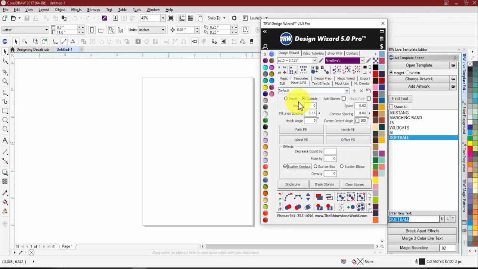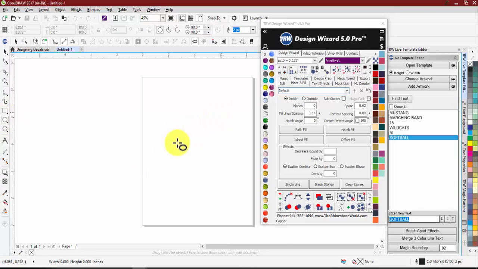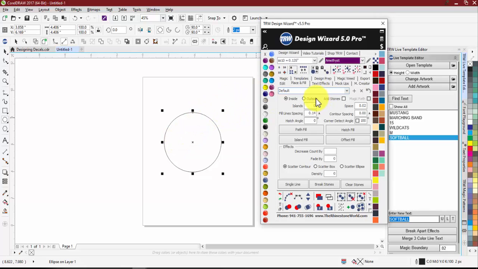So next we have the inside and outside and add stones button. So first of all, the inside and outside is just where we're going to apply the fill to. So let's just say we had a basic circle. If I want to fill stones to the outside of the circle, I just select outside, add stones. And if I want to select it to the inside, same thing, inside, add stones.